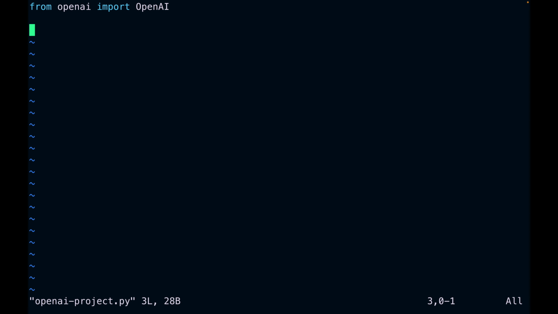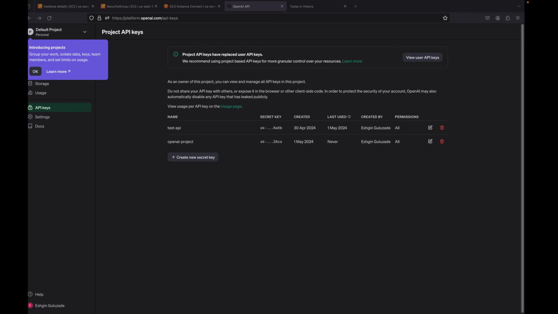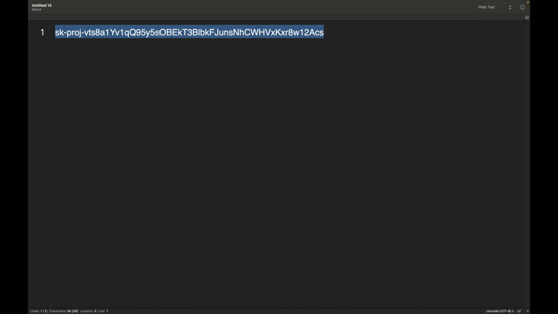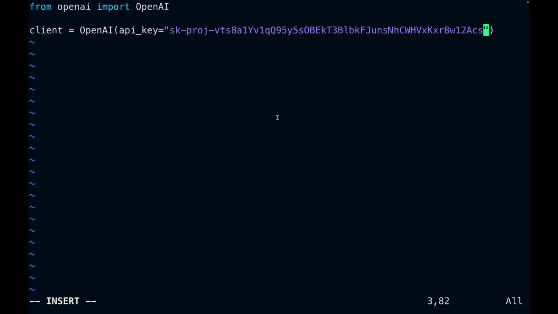We already imported our OpenAI class. Then we're gonna initialize the client with our API key. So I'm gonna say client equals OpenAI. Here we're gonna have API key. So we already pasted it here. I'm just gonna copy it, paste here. That's it. It means that we're just initializing our client with this API key.